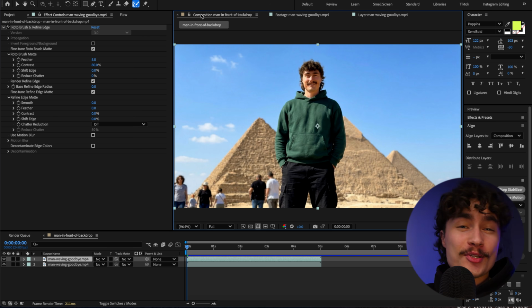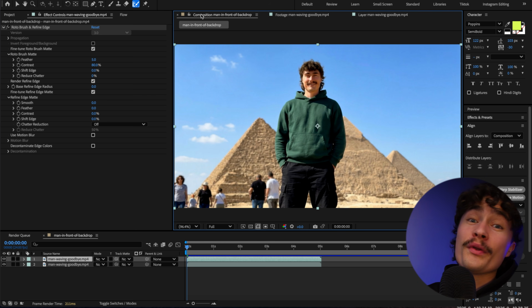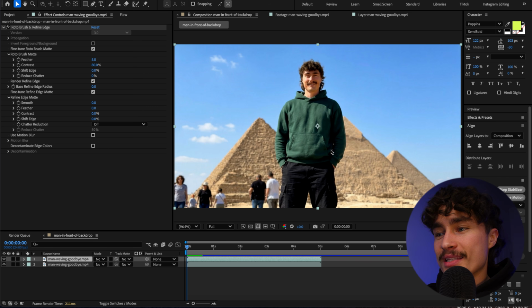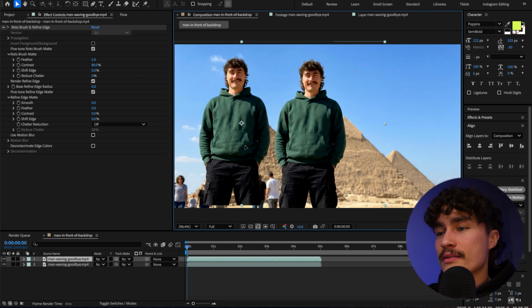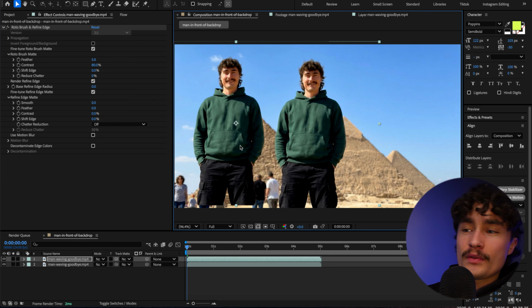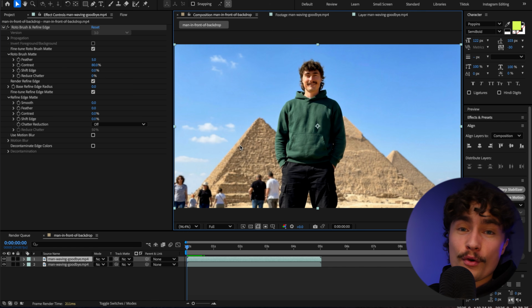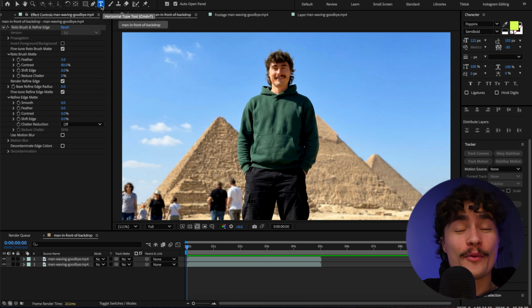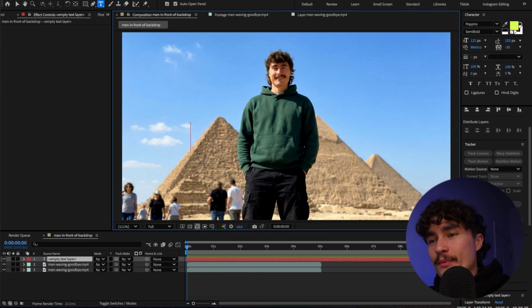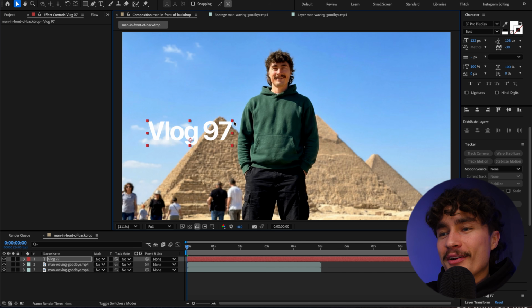Now right now it doesn't look like it's done anything, but that's because the rotoscope layer is perfectly in line with the background layer. So we can see here, if I just click and drag, then now actually we have 2 layers. So we have the original background layer with the person, and then we have a new layer, which is just the object in the foreground, i.e. me in this scenario. So now we're gonna use the text tool. I'm gonna click up here. We're gonna click on the frame here, and we're gonna say vlog number 97.